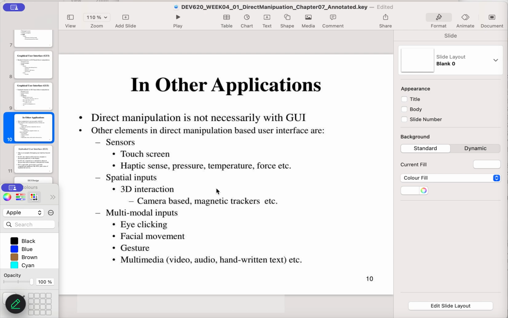So direct manipulation can be done through the graphical user interface, as well as there are other modalities that allow for direct manipulation in addition to the graphical interface that we described with the windows and icons and pointers. So there are other modalities such as touch screens and sensors, for example.